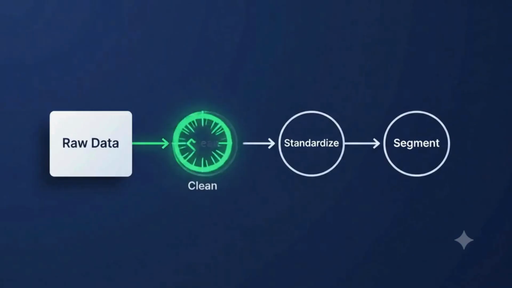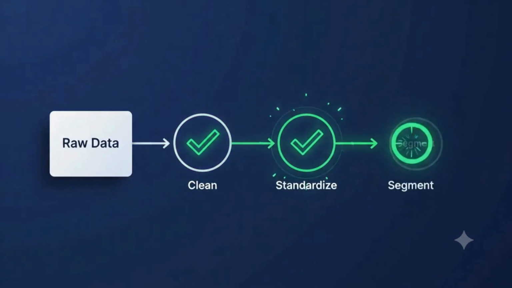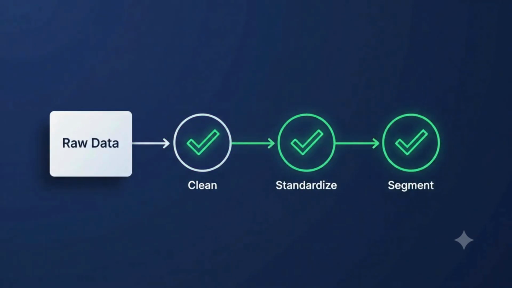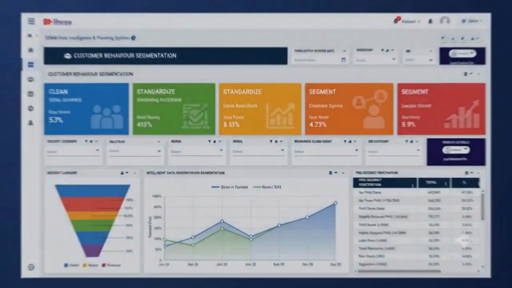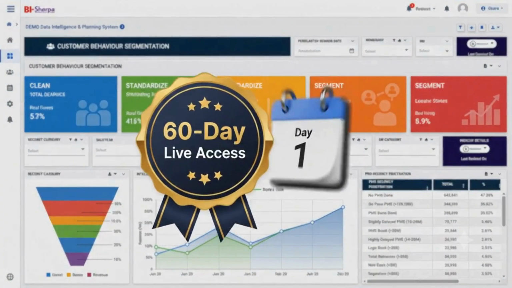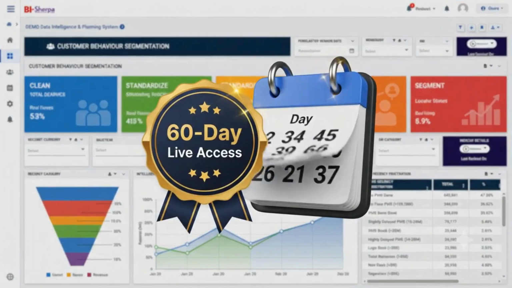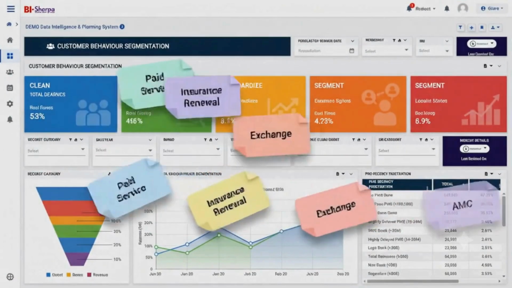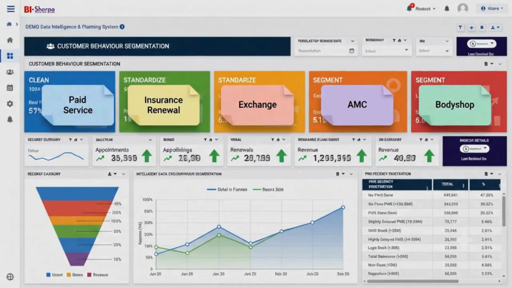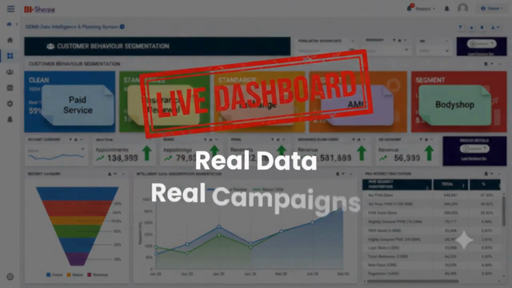We clean the data, we standardize the fields, we build your segmentation engine, and we give you a live working dashboard for 60 full days. During those 60 days, your team runs real campaigns and sees real results. Not a demo, the real thing.